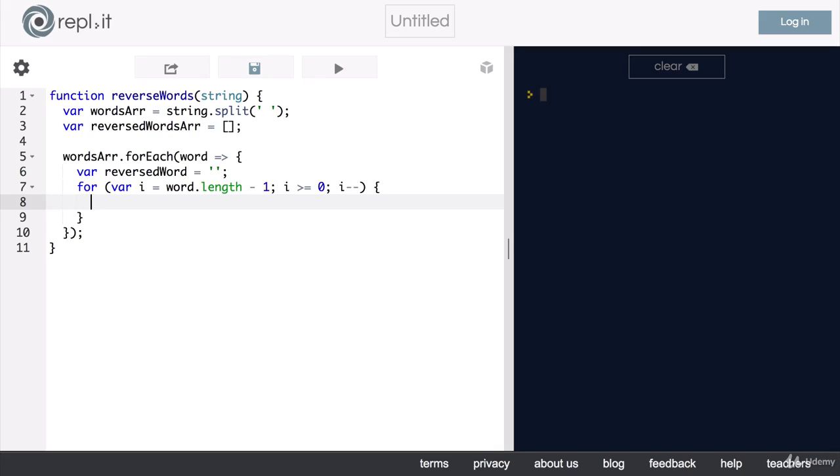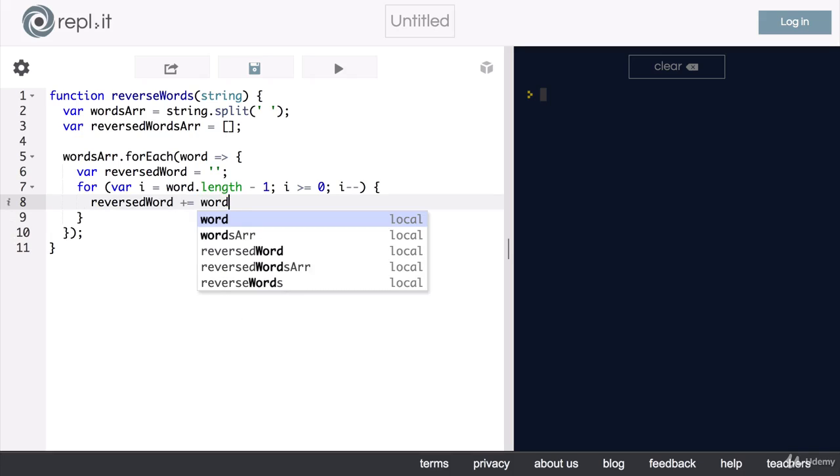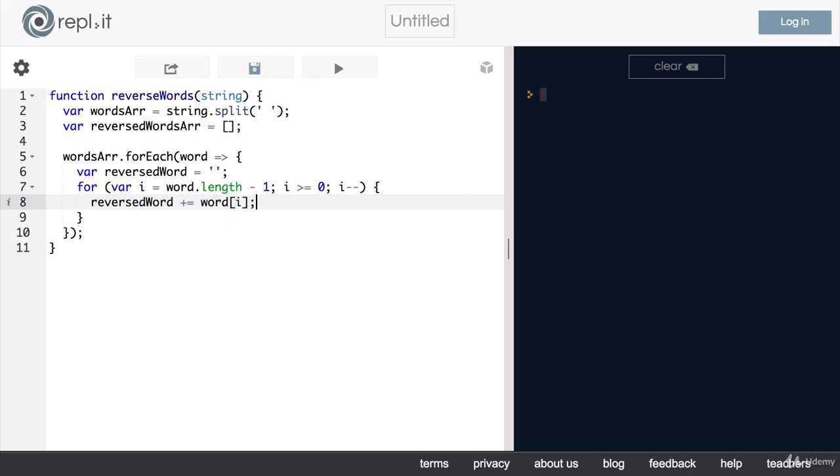Inside of our loop, we will add the current letter to our reversed word. So we will say reversed word plus equal to the word at position I. That will add the letter at position I in our word to the reversed word. Great.